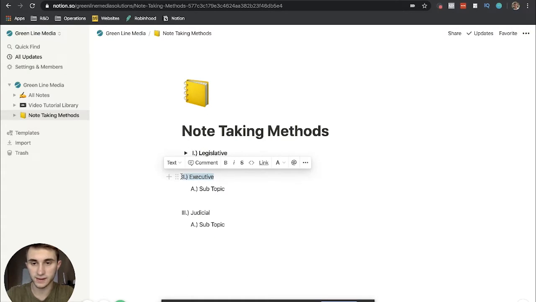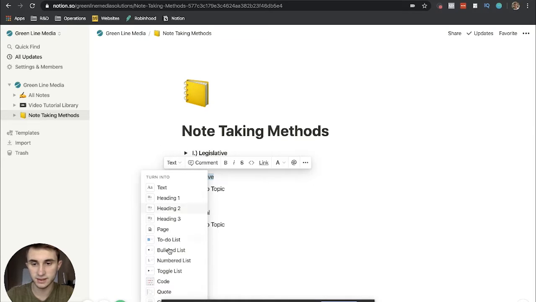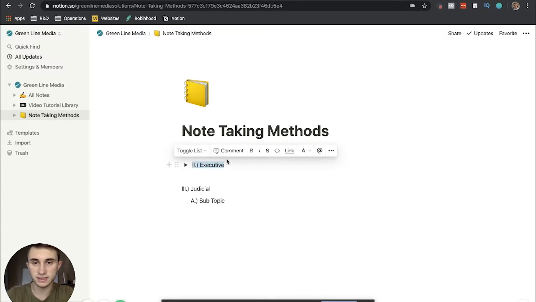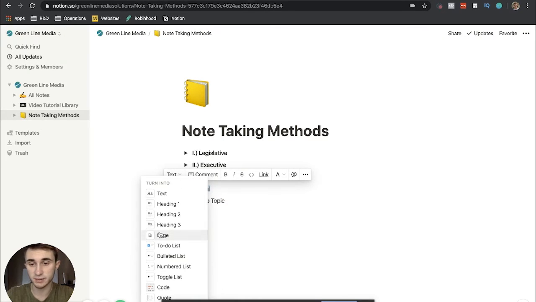So I would recommend highlighting all of these main topics and turning them into toggled lists so that you have everything else within them. And it's just really easy so that you can focus on one thing at a time. That's really why putting all this stuff in Notion is going to save you a whole bunch of time.